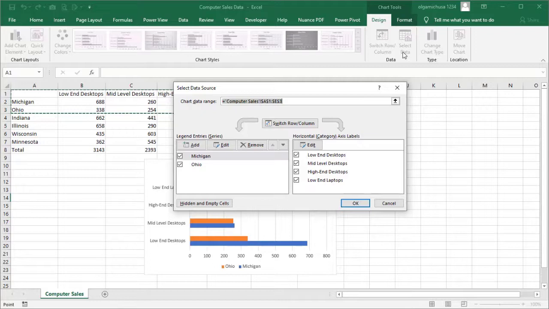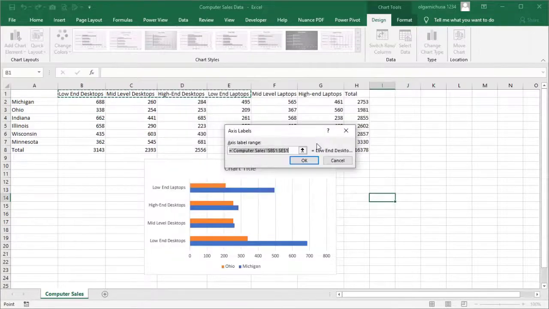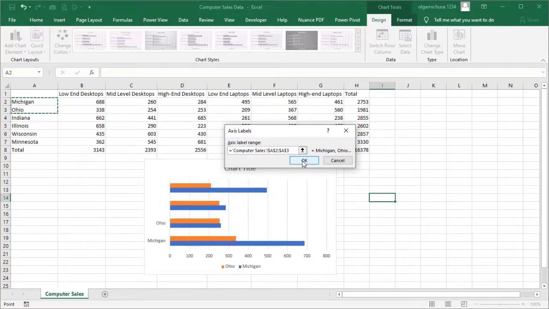1. On the Select Data Source window, in the horizontal category axis section, click Edit. 2. On the worksheet, select the cells containing the labels you want for the chart's category axis labels. In this demonstration, let's select the cell range A2 through A3 since our user wants the dataset's row labels to appear as the chart's category axis labels. 3. Click the OK button.